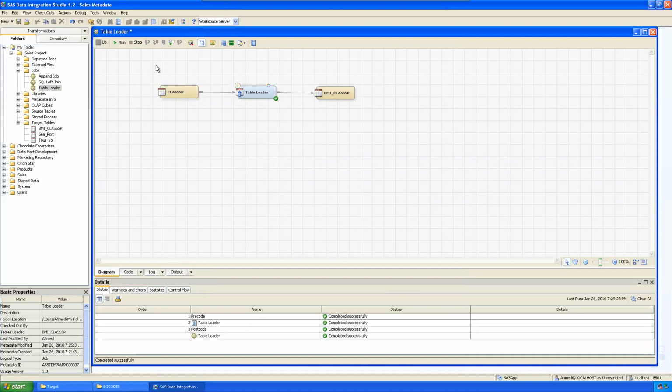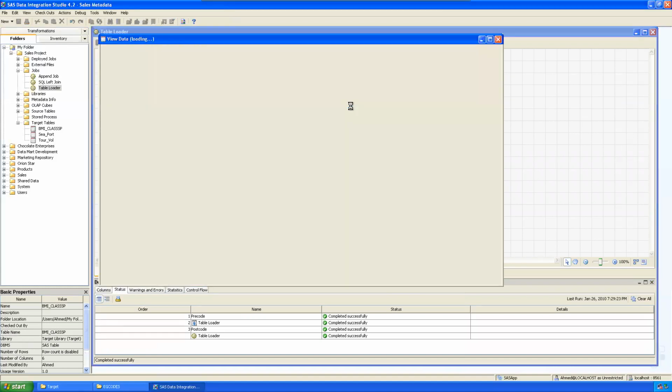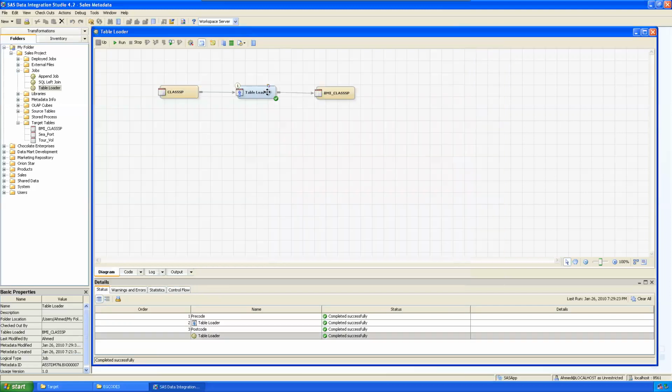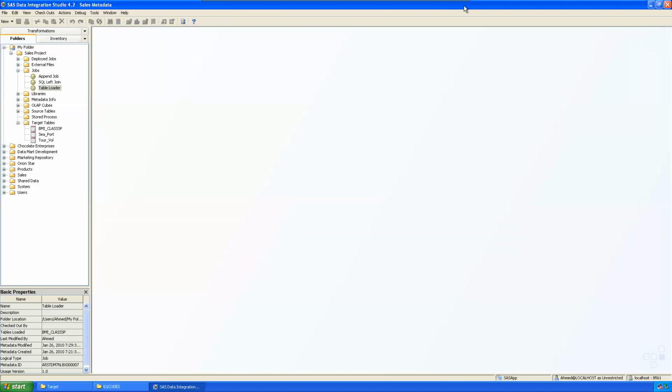Good. Then save it. Right click, open this. Yeah, now we have BMI. Okay, rounded BMI. Clear. Yeah. So this is how to make use of this table loader. Table loader means table to table only, but I define some expressions like that. I hope you got it.